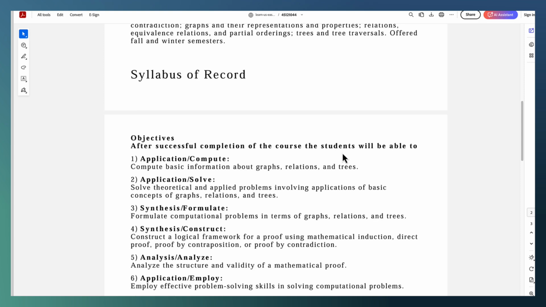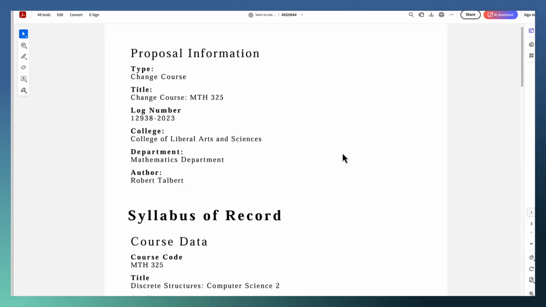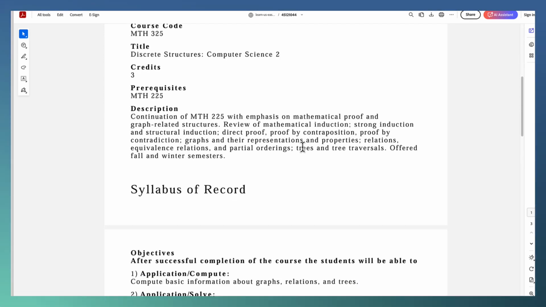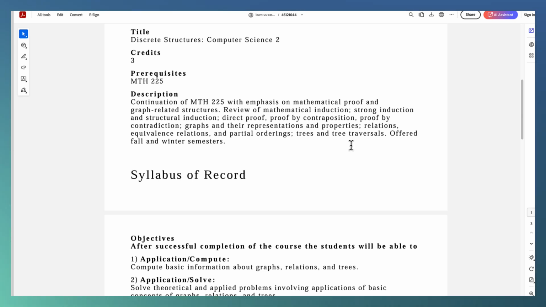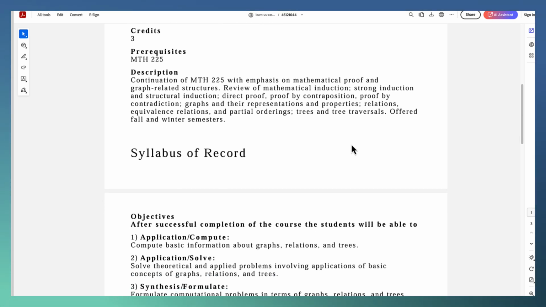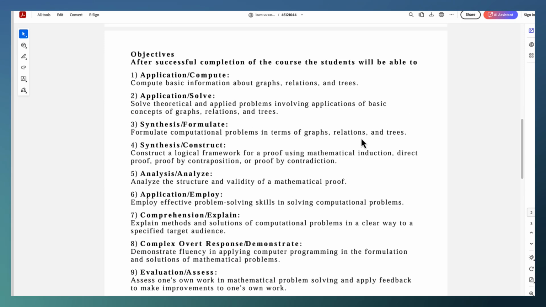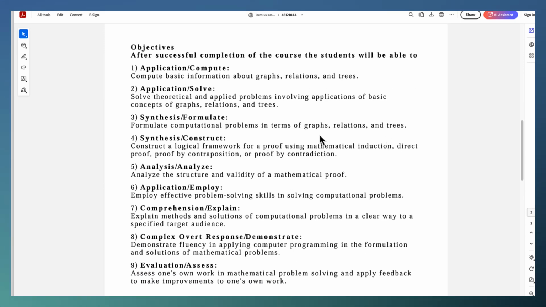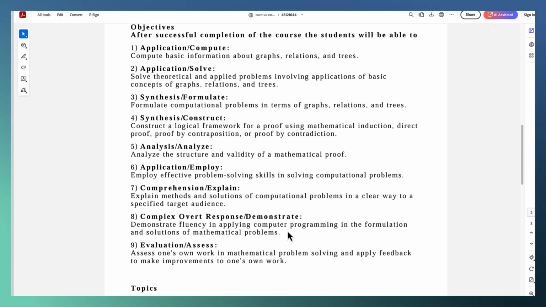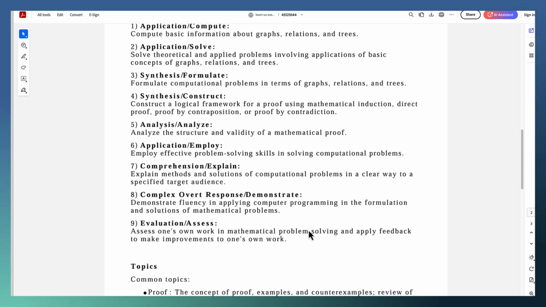Here is the syllabus of record for Math 325, which is the name of this course. And I only bring this up because when I'm determining the topics and the kinds of assessments and so forth that go into the class, this is where I go first. You can see that we have a number of learning objectives about computation, solving theoretical and applied problems. There is sort of an optional computer programming component to this, that some of us include Python programming in this course as well, and I do that just a little bit.